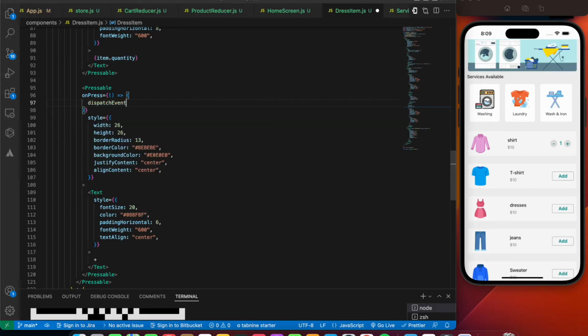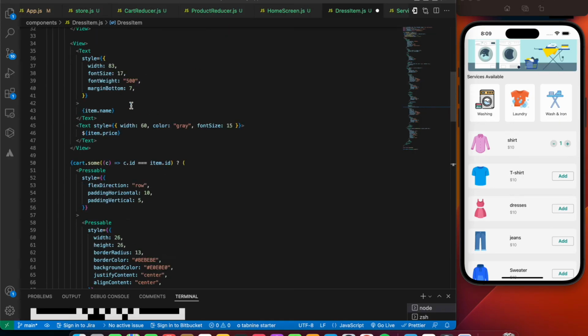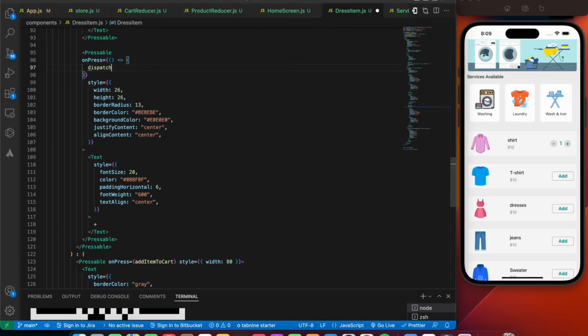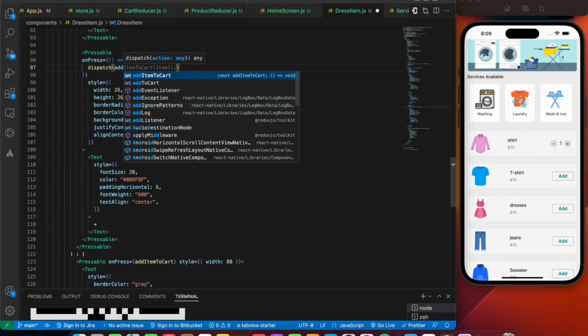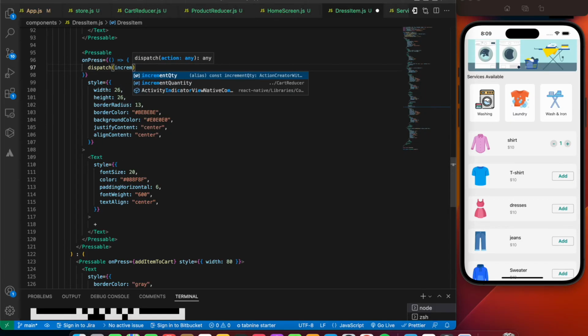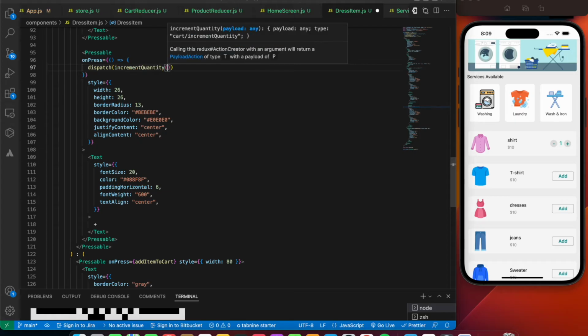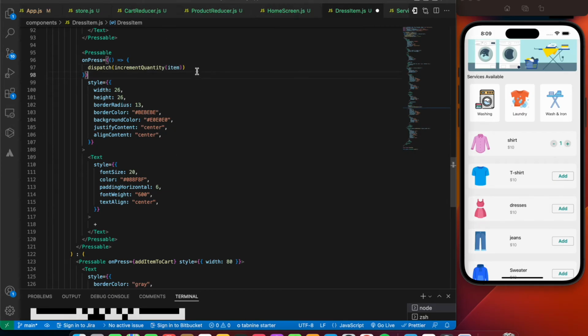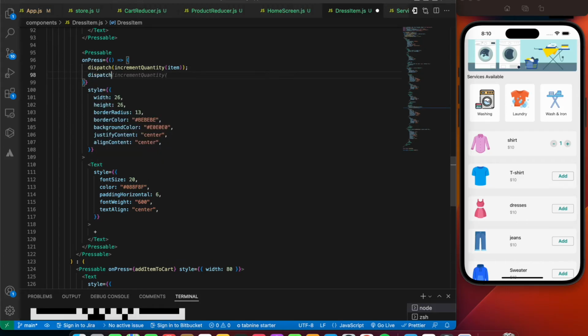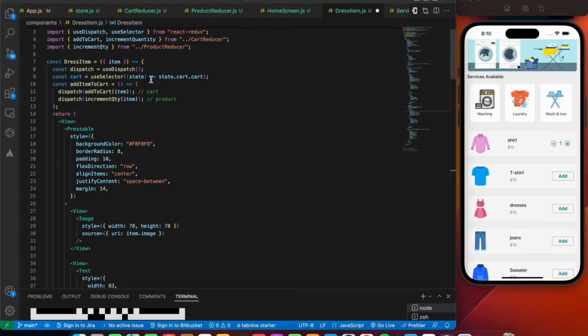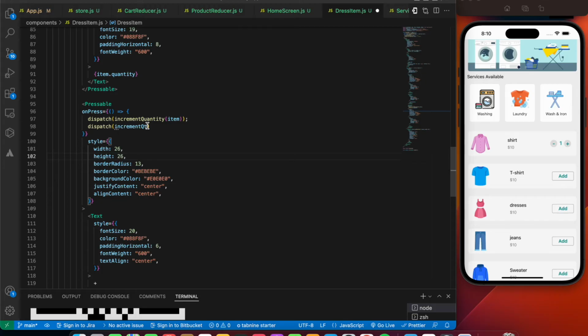I'm gonna say dispatch. Since this is a plus button, I'm gonna dispatch increment quantity from the cart reducer first, and the payload of course is gonna be item that is coming from the props. The next thing I'll be dispatching is again increment quantity. I think this has already been imported from the product reducer from the previous function. So let's just copy that out, and I'm gonna say item.